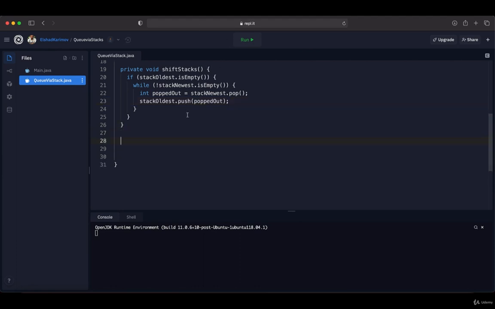By using this method, we are going to create our dequeue method. Here I'm going to declare our dequeue method like this: public int dequeue. It's not going to take any parameters. As we said before, the first thing that we are going to do is shift the elements. In this shift method, it's going to check that if the oldest stack is empty, then it's going to shift the elements. Otherwise, it's not going to shift. So I'm going to call this method before dequeuing an element inside this dequeue method.